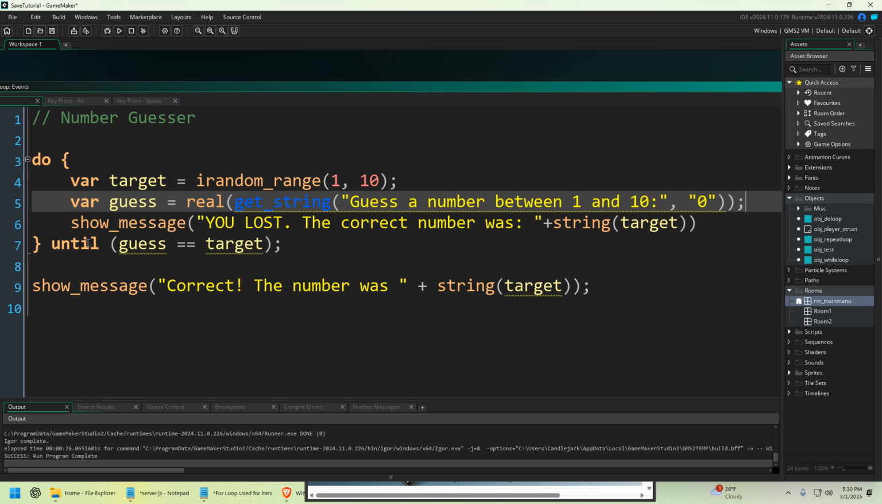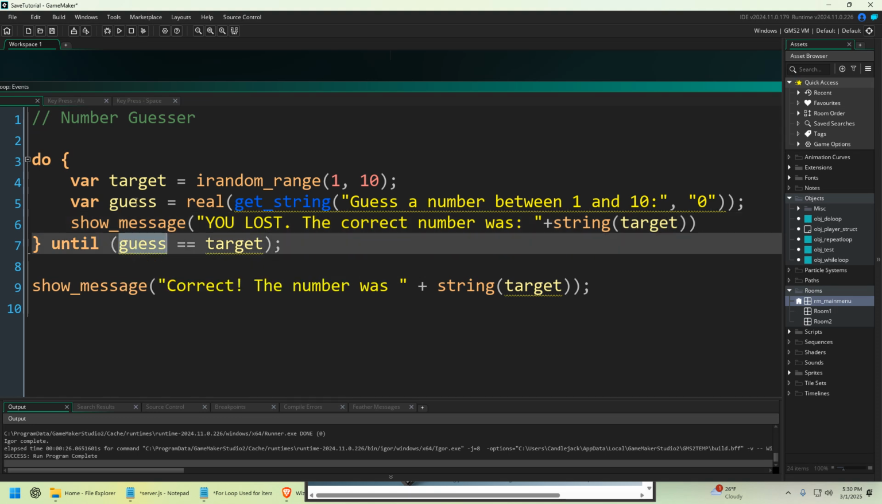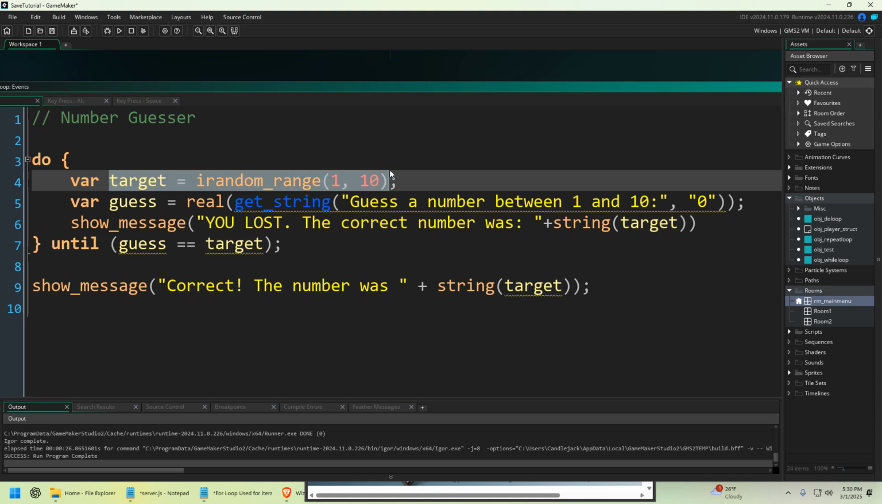Then it's showing a message: you have lost, the correct number was so-and-so. And it's going to do that until our guess, which is what we input, equals the target, which is the random number that it's creating every time it does the loop.